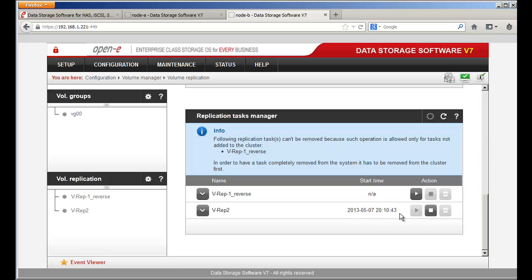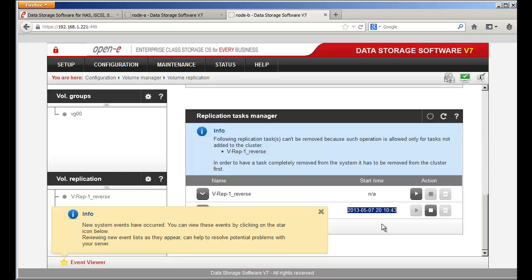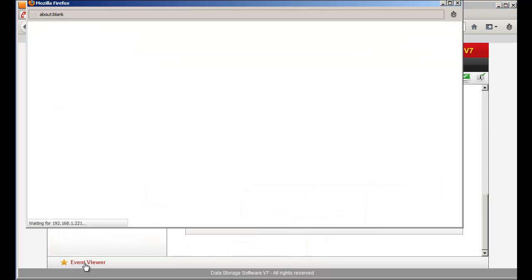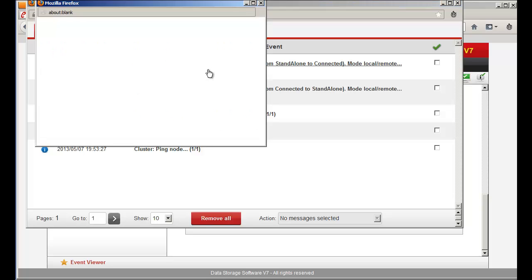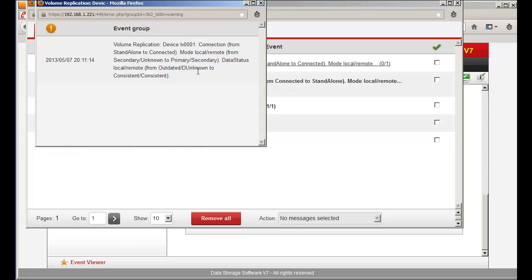So here what you're looking for is that it created a start time right here. And again, you want to verify the consistency. Of course, it gives you a system update. It'll let you know the event that it's taking, such as the connection mode to remote node. Now it's going into consistent state.